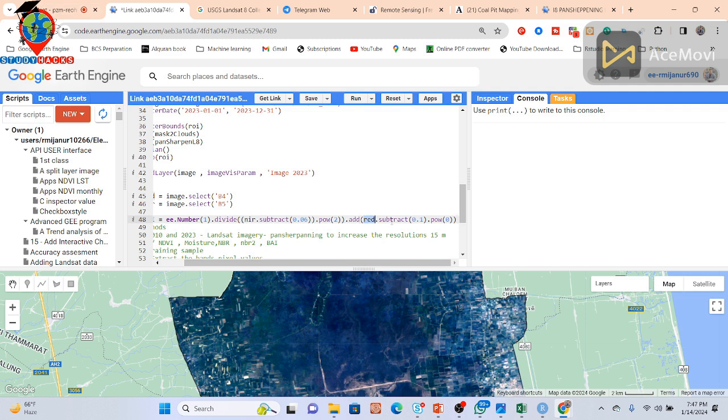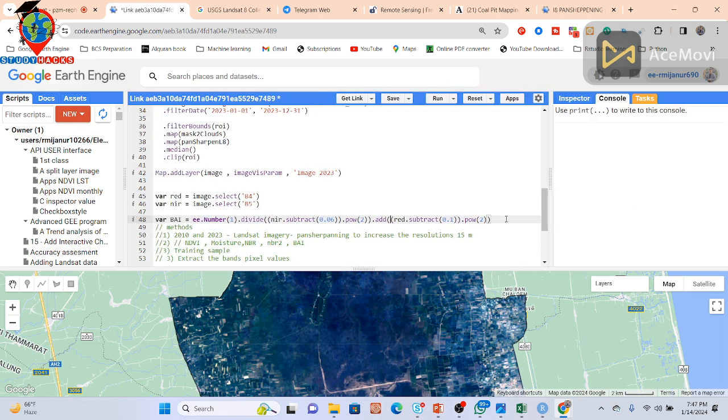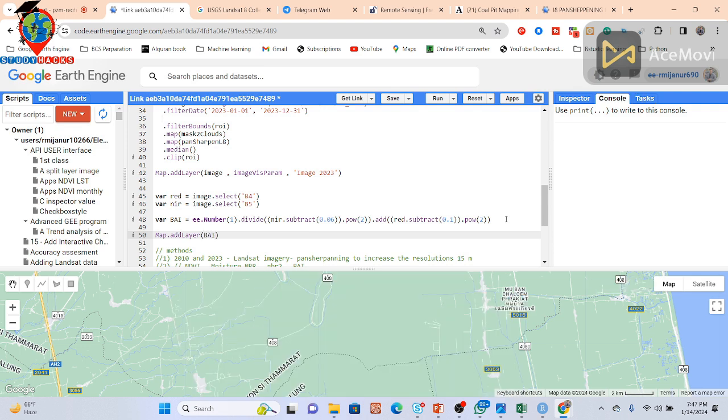I think we have to put red and put the power 2 here. Then further close, and so further close. Okay, so now this is our equation we put in here, and further I want to show this map. So map dot add layer, PAI, run.